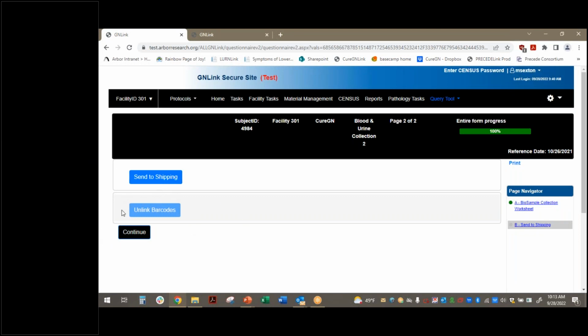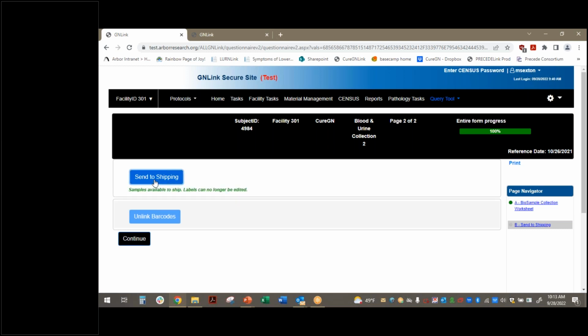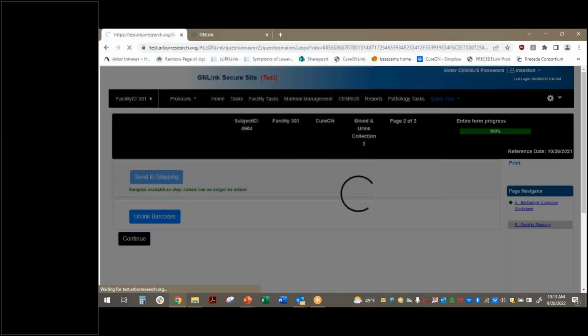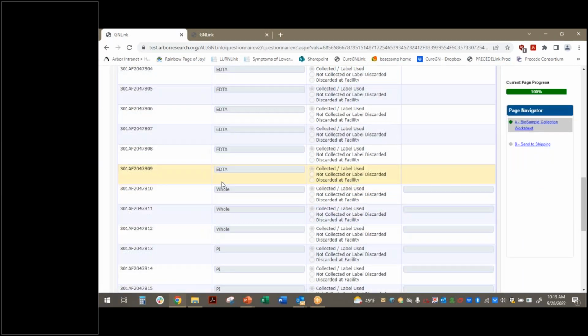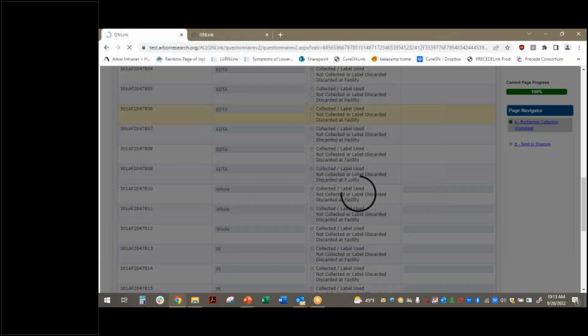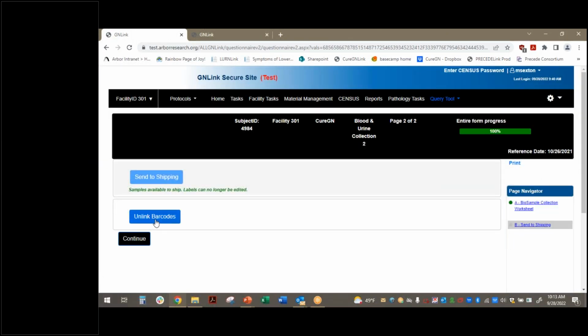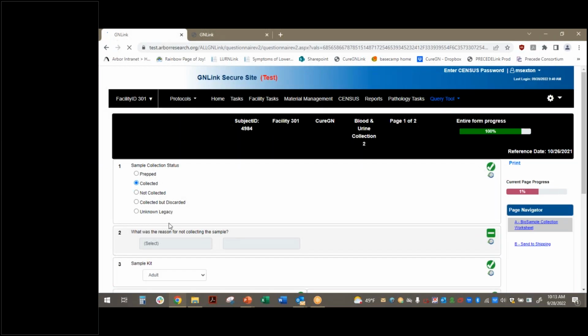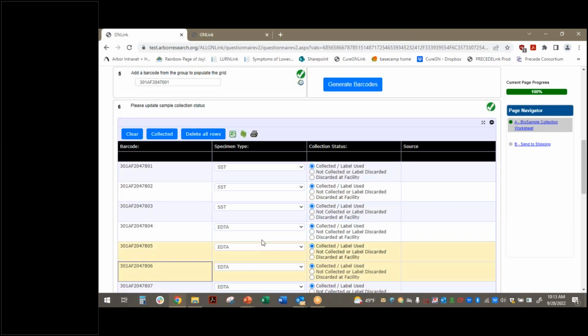And if you see here, this is kind of grayed out. It's not as dark as the send to shipping button. Once we hit send to shipping, you'll see this gets grayed out and then the unlinked barcodes button is now usable. So if we go back to here and you realize, oh, I need to change something on this, of course you can't. So if you go back to the send to shipping button and hit unlinked barcodes, now you can go back in and make whatever changes you want.